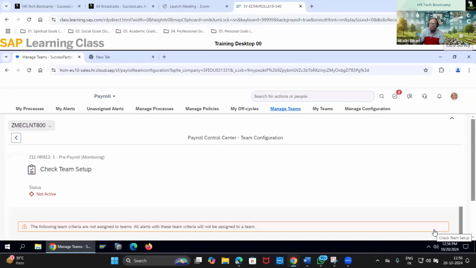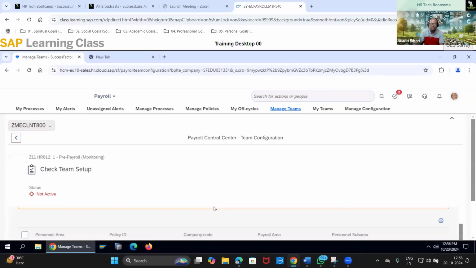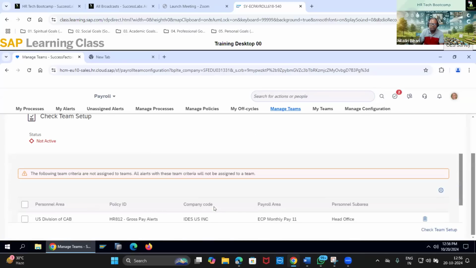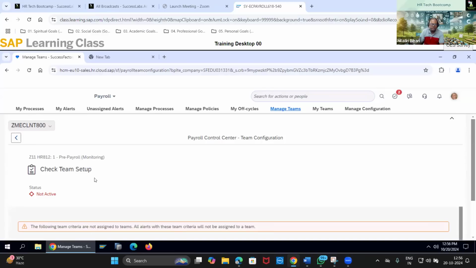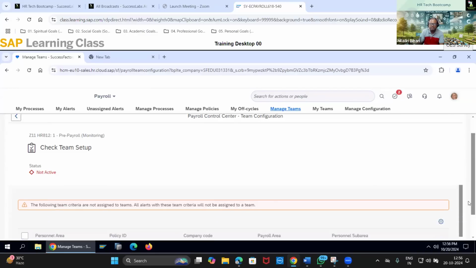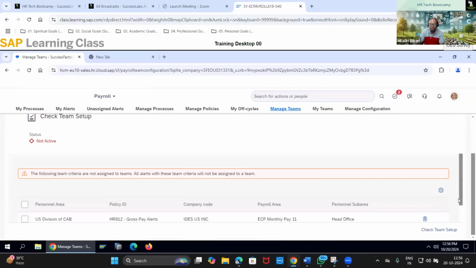Okay, so at present, it is showing the following team criteria are not assigned to teams. All alerts with this team criteria will not be assigned to a team. That means something is missing in our configuration, so we need to check. Let's validate that.